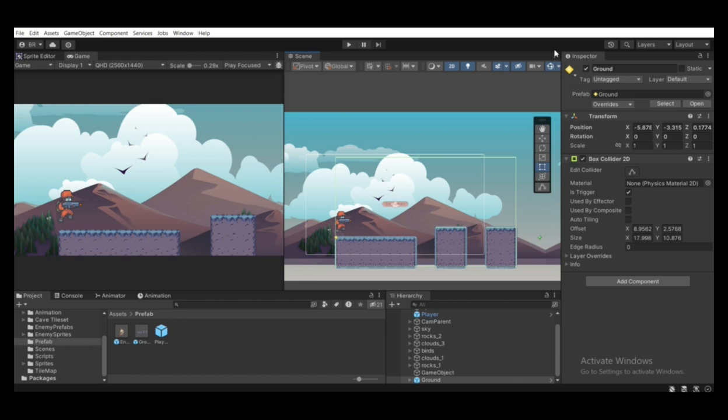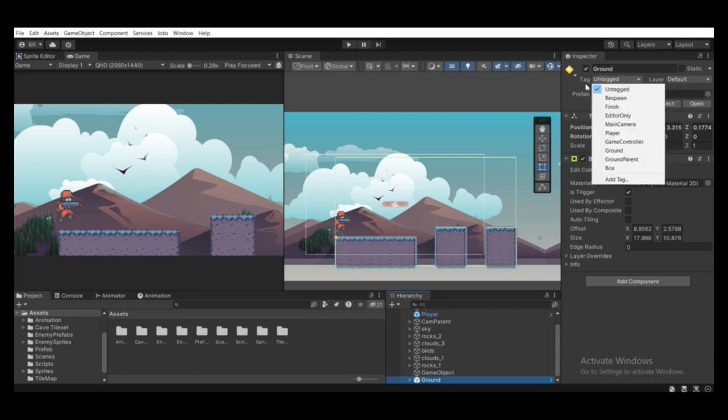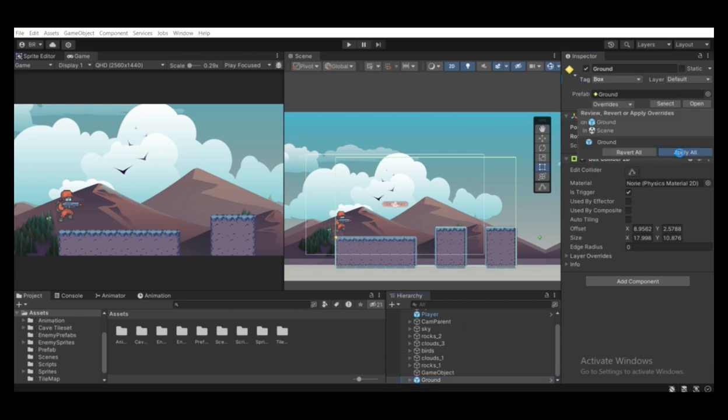Firstly we need to assign this game object, which is this ground, which is untagged. So let's select the ground game object and go over to the inspector, where the tag is untagged. Click on that and add tag. Hit this plus icon, let's call this one box, save it, and go to that game object one more time and assign that tag, which is untagged, to box. Click on overrides and apply all, so it will change in the prefab as well.